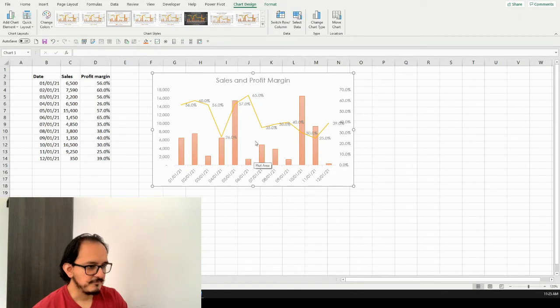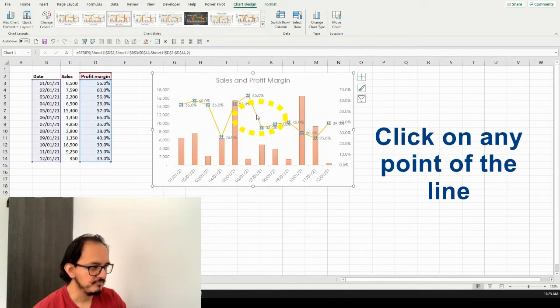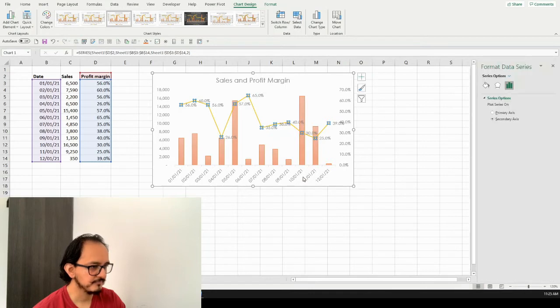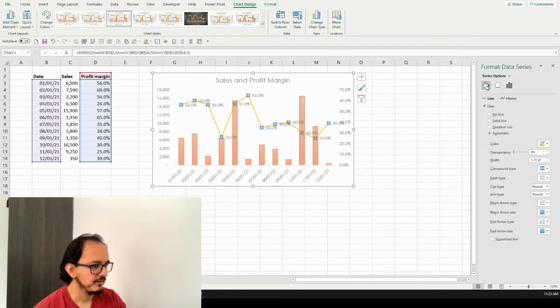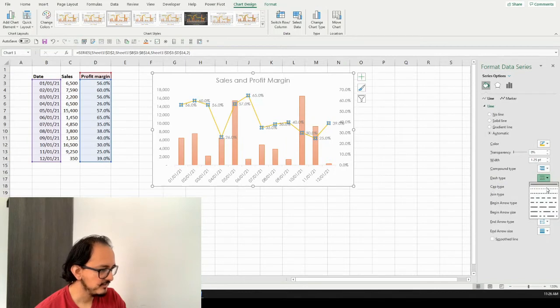So the next thing for this chart is to select the line over here. You can click on any point you like. We're gonna right click again, we're gonna go to the format data series and we're gonna go to this fill and line again, and we want to make sure that we're on the line section. Let's change the dash type of the line. So instead of a straight line, I'm gonna change it to this dash type line.